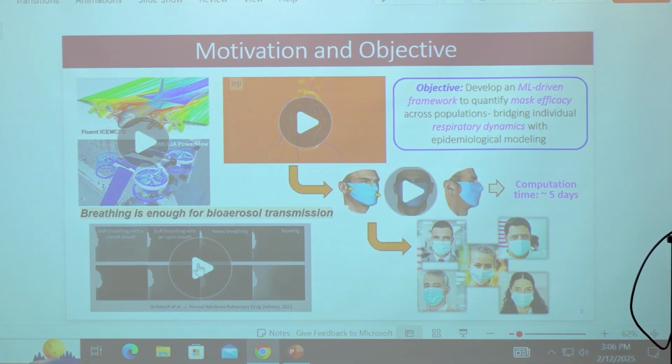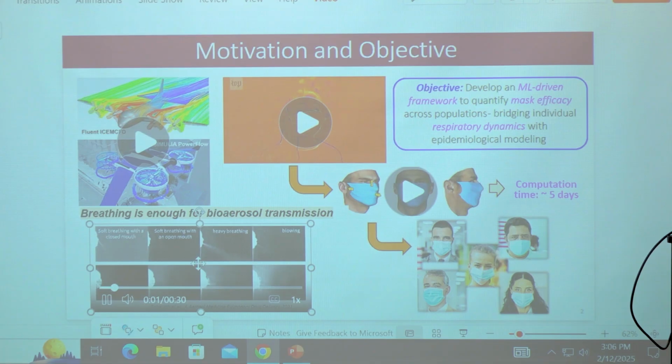And we have seen that breathing is enough for bioaerosol transmission. In fact, fun fact, breathing and talking are more dangerous than coughing and sneezing. The reasoning is that when we breathe or talk, the droplets produced from our mouth are very small, and these droplets have a tendency to linger in the atmosphere for hours. So even when I leave for today, my droplets will still be in this room. So if I'm infected, good luck to you guys.